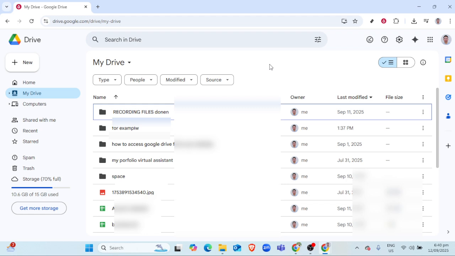This is essential as it ensures that you're accessing your own Drive with all your personal files and photos. Once you're logged in, head over to Google Drive. If you're not sure how to find it, you can simply search for Google Drive in your web browser or navigate directly via the Google Apps menu if you're familiar with that.